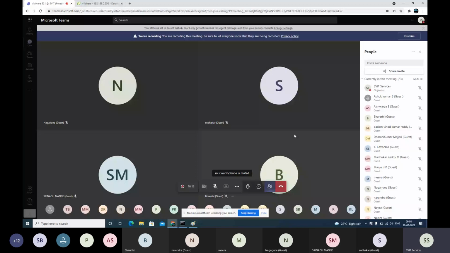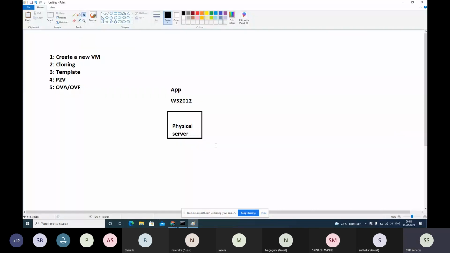Okay. Now, a physical server with a Windows operating system and application. The customer wanted to migrate as it is, along with the data, OS and everything, into a virtual computer. So how to do that? There is a conversion tool available and there are some pre-checks that we need to do. Then initiate that converter tool, then convert. So there is a different process to follow.